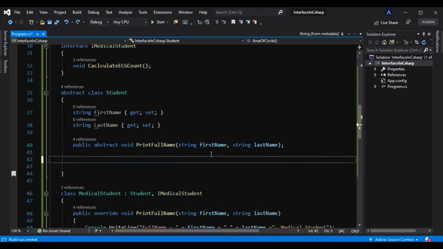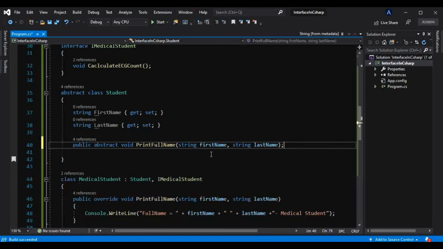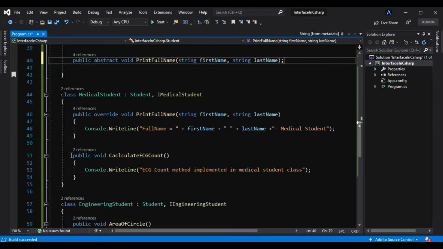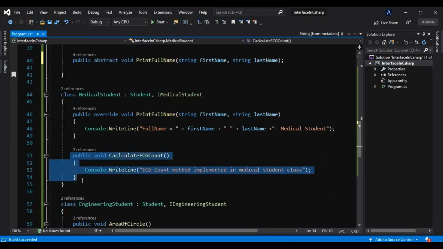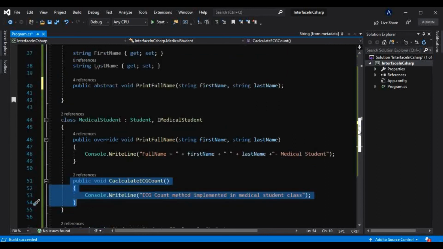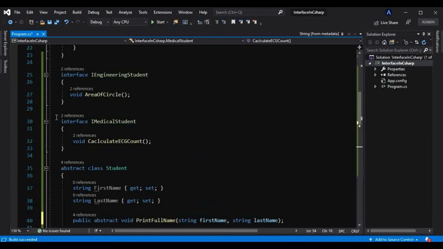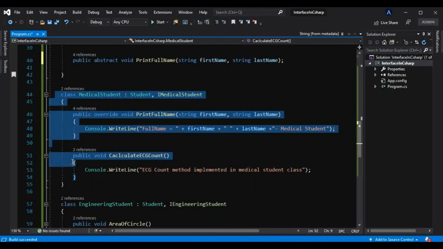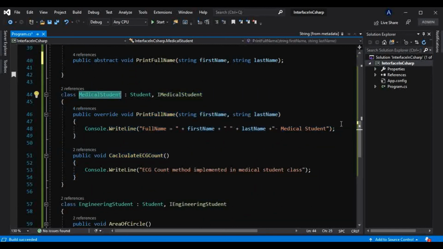But as soon as we use an interface, this is a more loosely coupled system. So if there is a requirement tomorrow for this medical student class that it wants this specific method, that is this Calculate ECG count, we can introduce one new interface here, and that's how we can make that change. So there will be no error in these other classes other than this medical student class.